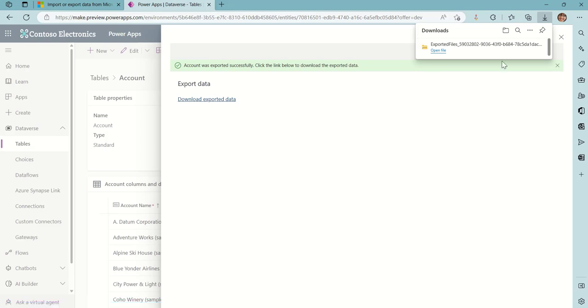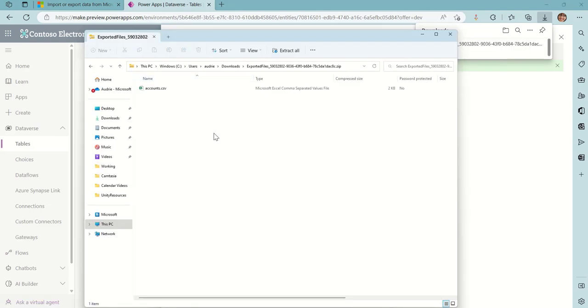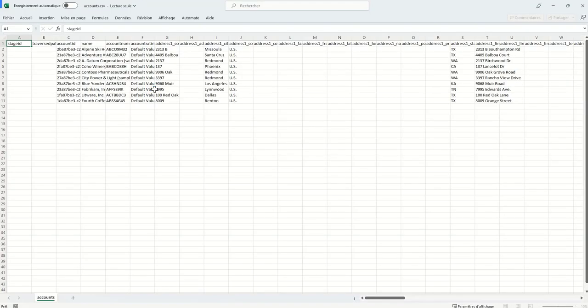download exported data. Your browser will kick in the way that it handles downloads. If I double click on that zip file, I'll get to the accounts table that has been exported. And then if I double click on that, I will find myself in a CSV in Excel, right? This is only because my computer automatically opens CSV files in Excel. CSV is the standard for Dataverse whenever it's exporting data.